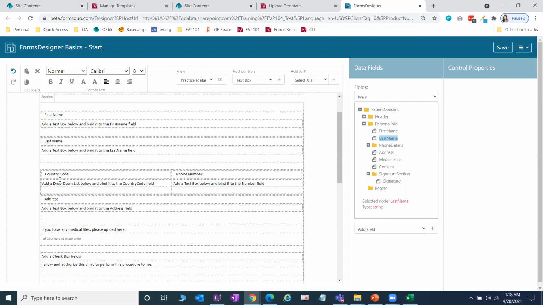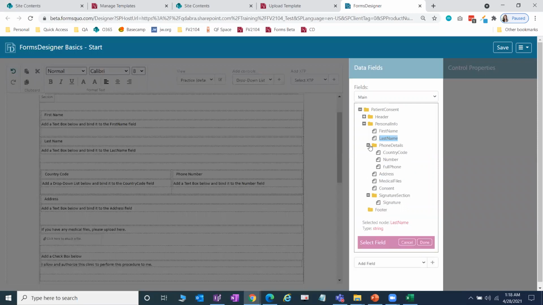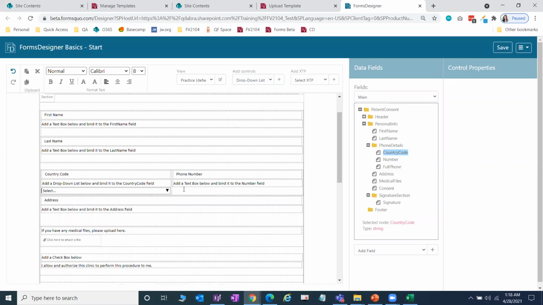So I'm now in the country code field. It says here a drop-down list. So I'm going to select drop-down. And I'm going to expand my phone details, grab country code, okay, add. And for the drop-down list, I'm going to click on that. And right here, when you click on that, it's going to display the control properties for you.